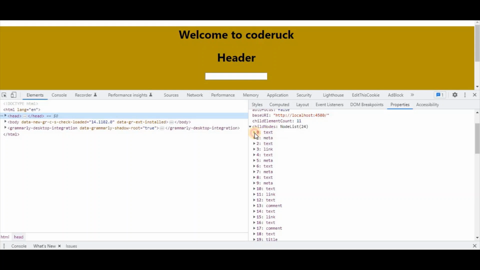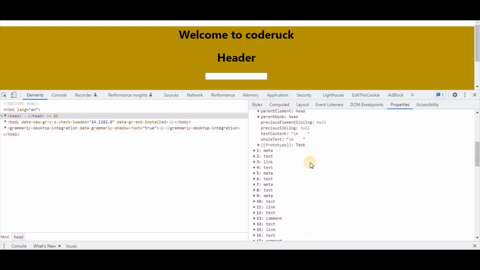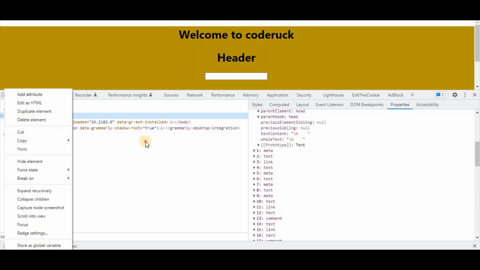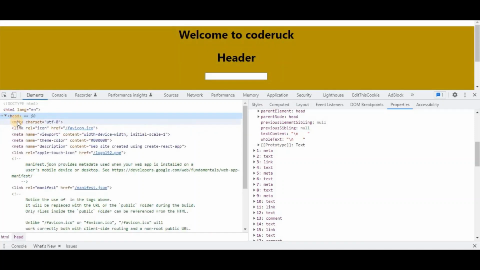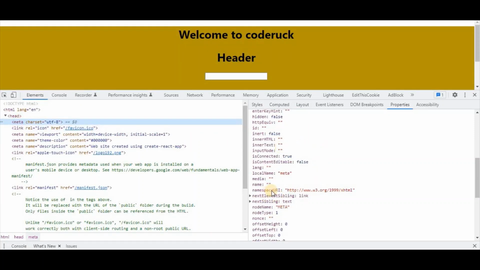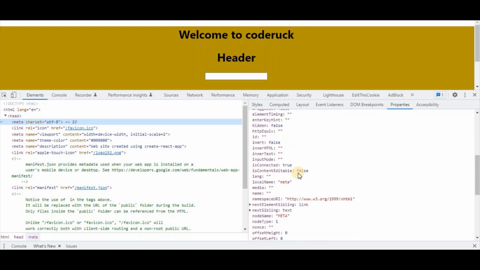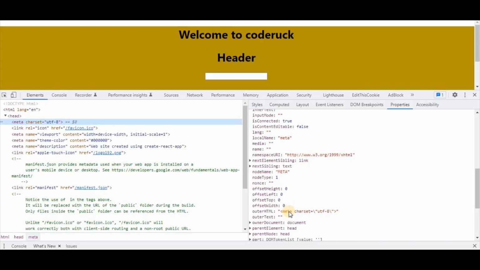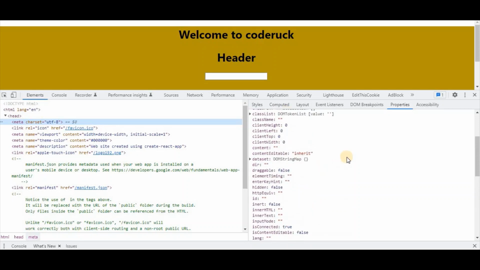And inside this one, if you click on it, it must contain some data. Suppose if I open head also, meta is there. Now in meta you can see there's some URL there. After that, local name is there. So some data must be there, outer HTML.